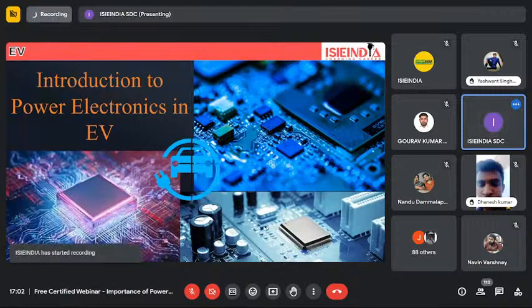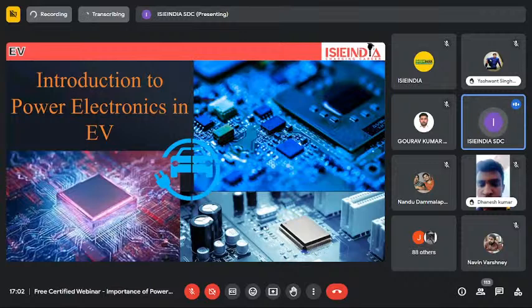Then if we talk about the high voltage side and the low voltage side, the auxiliary components in the electric vehicle, like the headlight, the turn light and other components, are operated on low voltage. So to step down the high voltage to the low voltage, we also require a power converter.